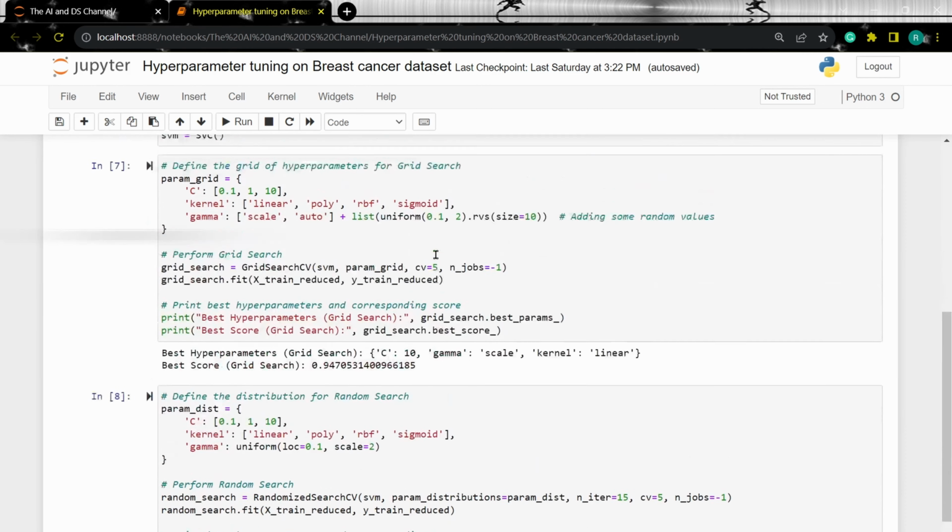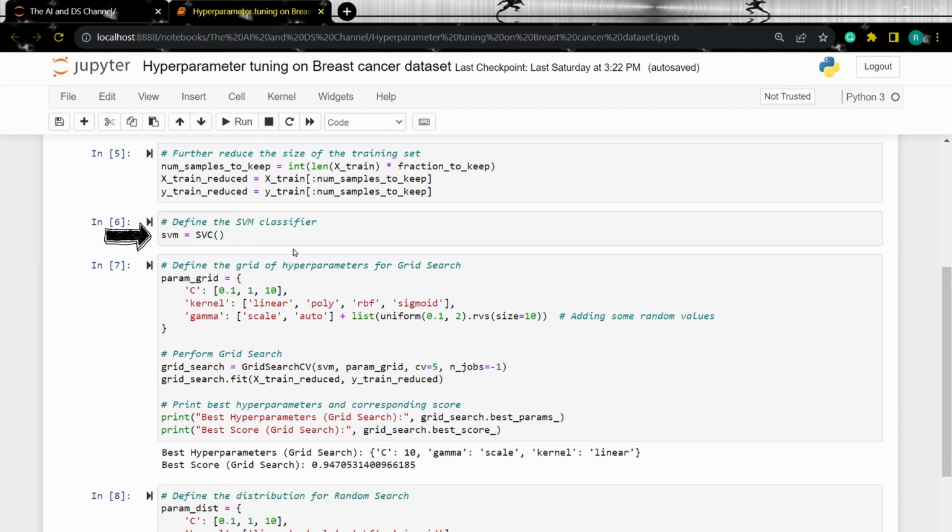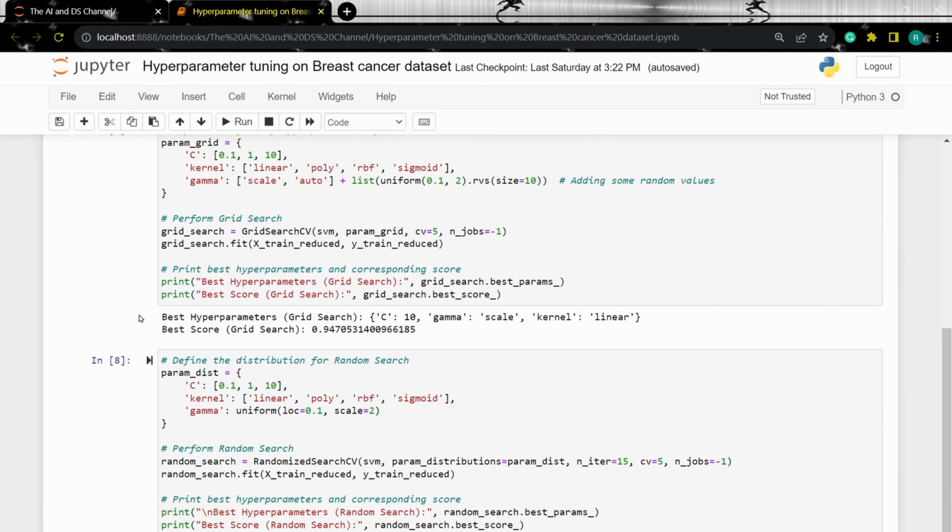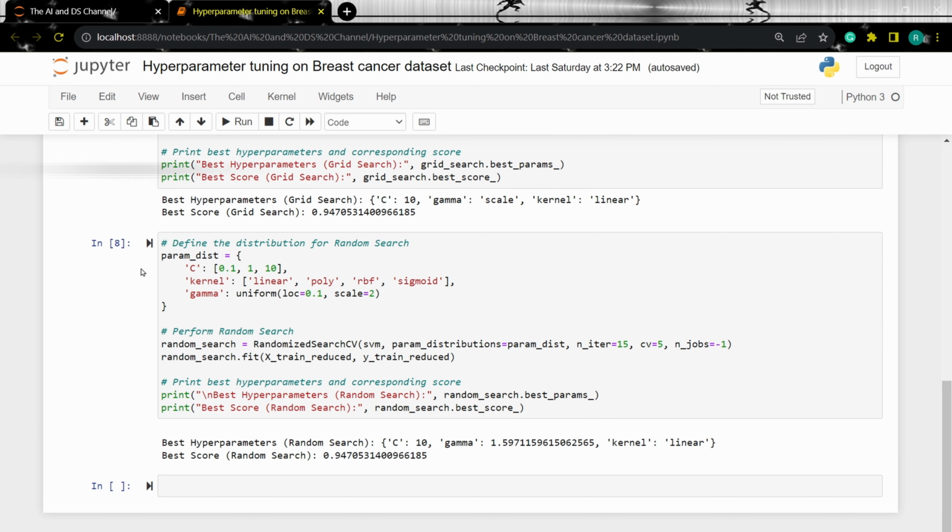Then I'm defining the SVM classifier. We then define the hyperparameter grids for both GridSearchCV and RandomizedSearchCV and perform searches using both separately. Then finally, we print out the best hyperparameters and corresponding scores. So as we can see, for this we get the same scores for both the search methods. And this is how we basically implement GridSearchCV and RandomizedSearchCV to perform hyperparameter tuning.